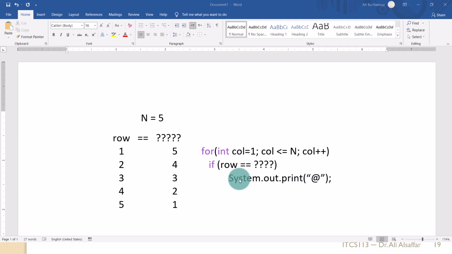Since this is the condition inside the column loop, and you know that the column will go from 1 to 5, what is the equation that we need to plug in place of the question marks so that when row is equal to 1, we need this equation to give us also 1 when the value of column is equal to 5? In other words, what is this equation that, when the value of column is equal to 5, it will be equal to 1?